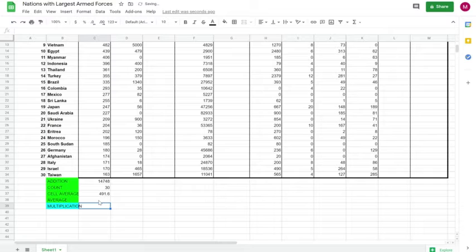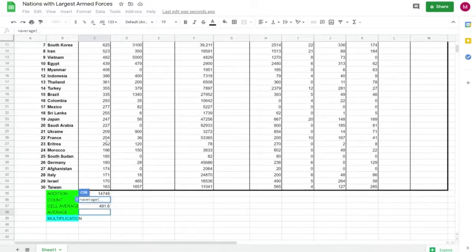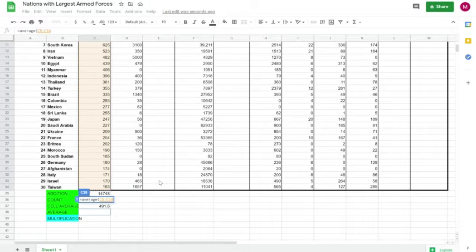Interesting, because let's say I want to actually put an equation to the average. Well, guess what? There is an equation for the average. It's equals AVERAGE, open brackets, and as always, highlight the data. C5 to C34. C34 is where Taiwan is, and that's the last one that we have. Close the brackets, click enter, and surprise, surprise, we have the exact same number as above.